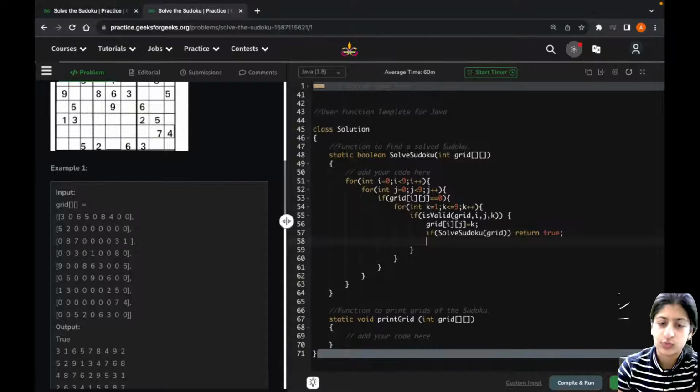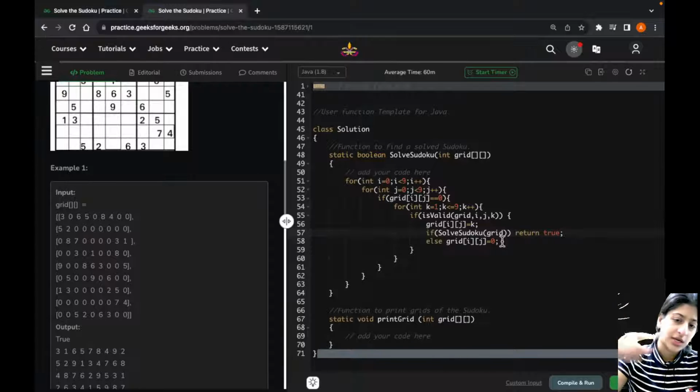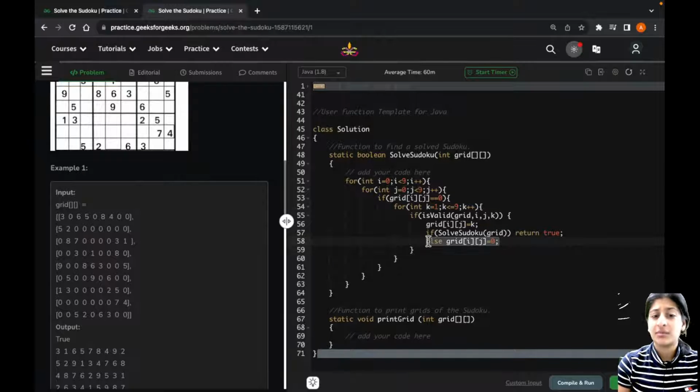Otherwise, in the else case, since you already filled that position with some k and did not get a valid Sudoku by placing k at that position, you bring it back to its original state: grid of i j will be 0 back again, because this is what we did before getting into recursion. Since we did not get a valid Sudoku from there, I am backtracking over and over again until I get a valid one and return true. So I have to bring my matrix back to the original position. This is why I'm doing this step.